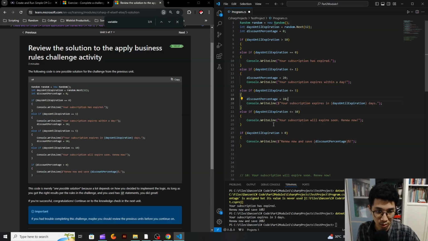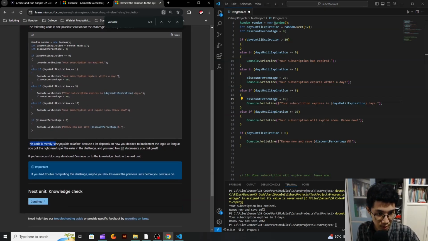Okay, the code is merely one possible solution because a lot depends on how you decided to implement the logic. As long as you got the right result per the rules in the challenge and you used 2 if statements, you did great. Yes, I did 2 if statements. If you're successful, congratulations. Continue on the knowledge check in the next unit. If you have trouble completing this challenge, maybe you should review the previous units before you continue on.